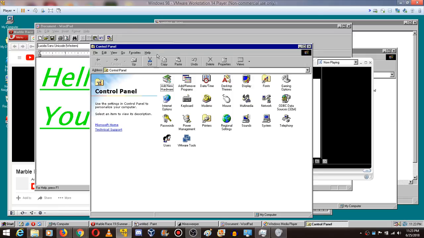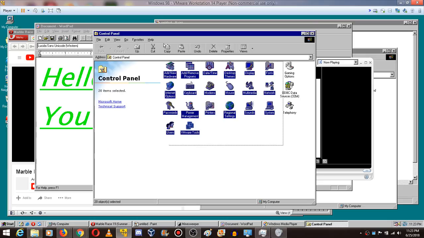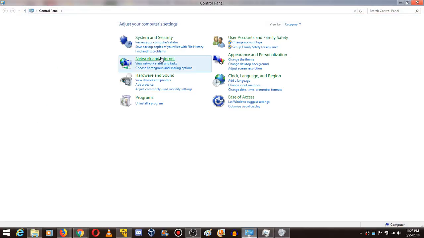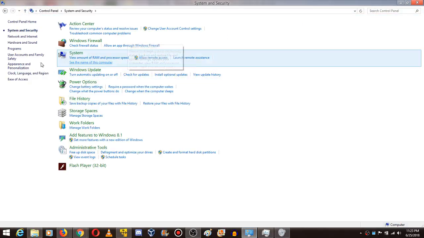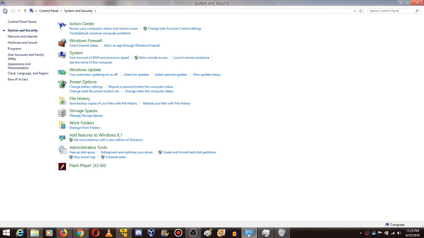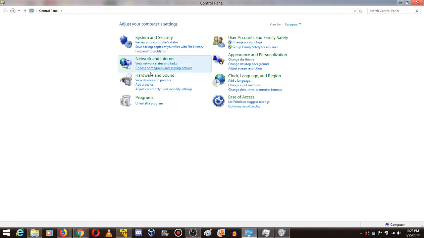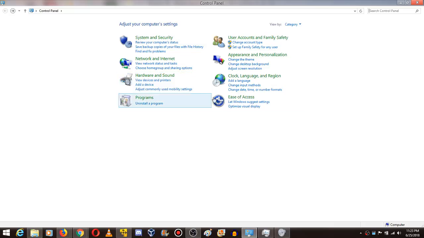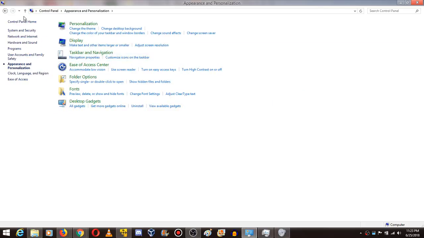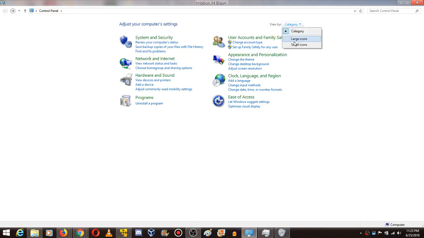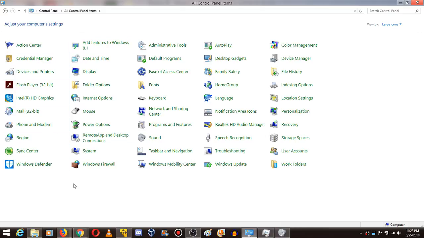And this is what the Control Panel looked like, and I like the classic view, because some people don't like the category view in the Control Panel in Windows today. They decided to make it a little bit cleaner looking, but it's actually confusing to look for the stuff you want. But some people like this because you can see all the stuff at once.